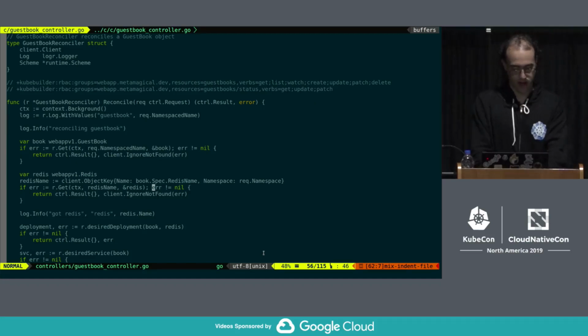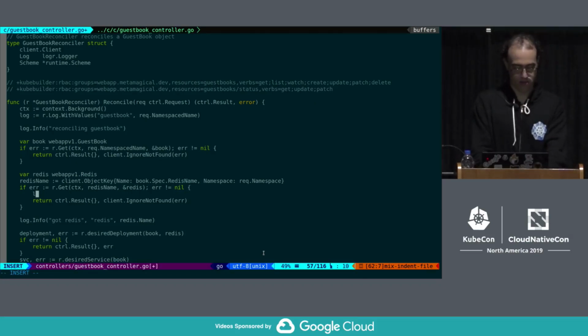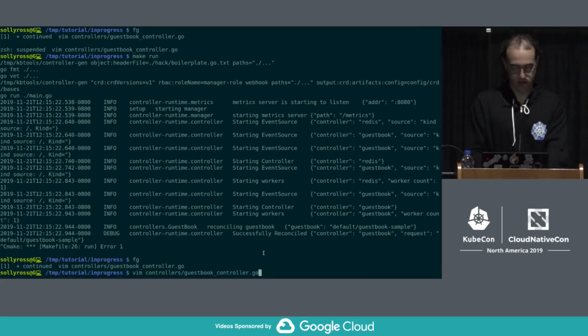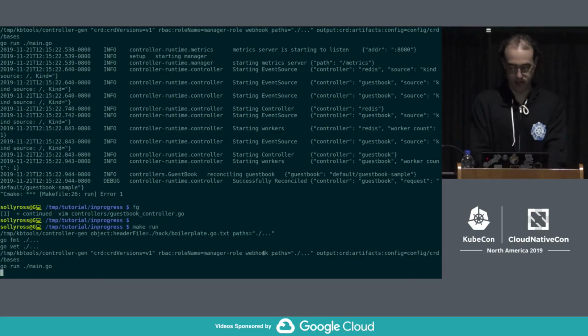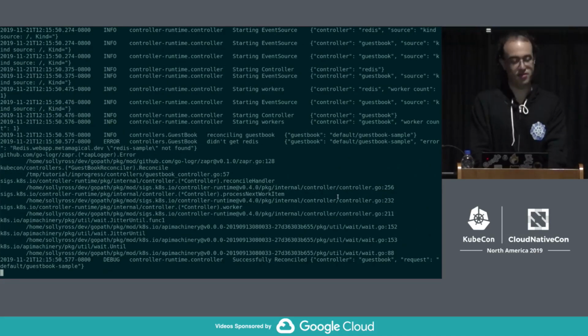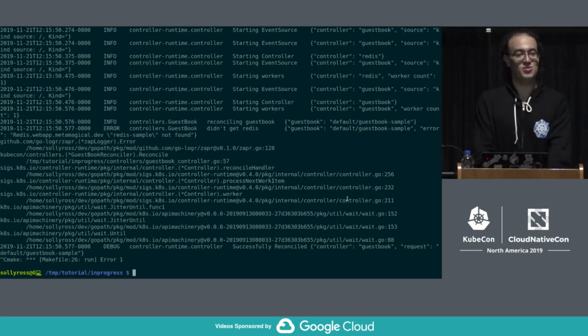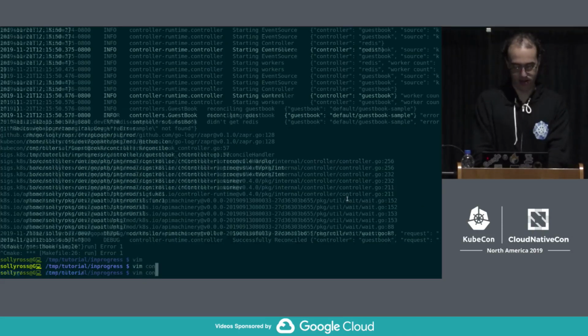So if I had to guess, we got an empty Redis. So let's try that again. I'm guessing that we're hitting an error there. Yeah, see, there we go. Didn't get Redis. And that's because we never created a Redis instance. Whoops. So let's edit our Redis sample.